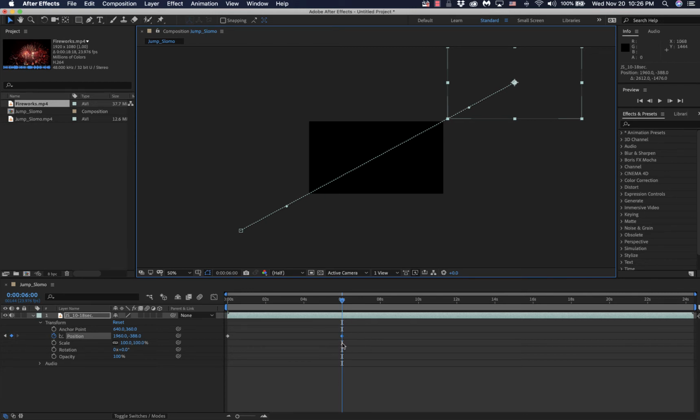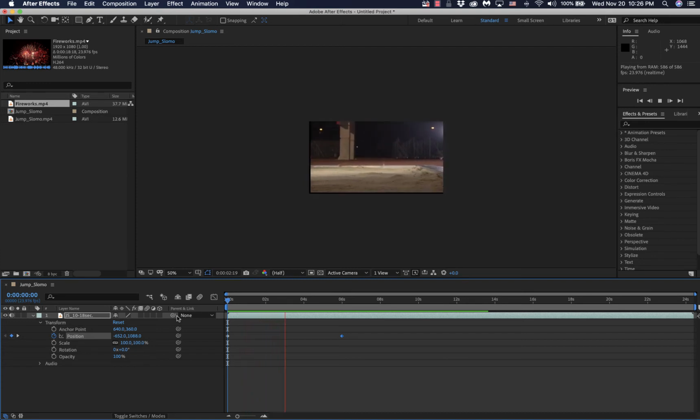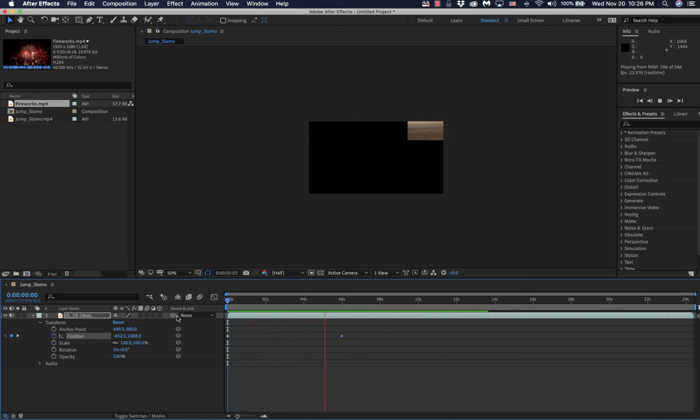After Effects automatically sets a keyframe. Go back. And now if you hit the spacebar, you see the video go up like that. So that's how you create motion in After Effects with video.